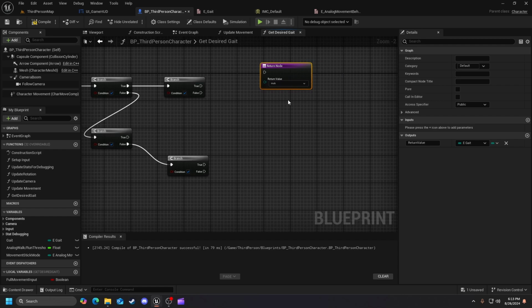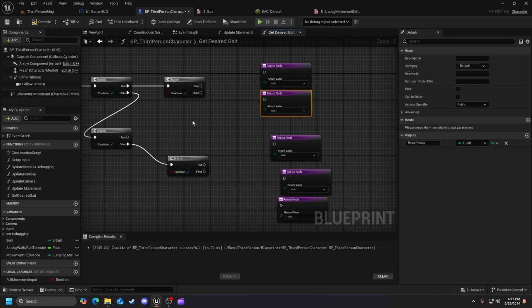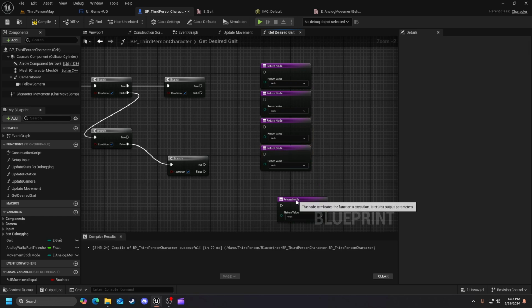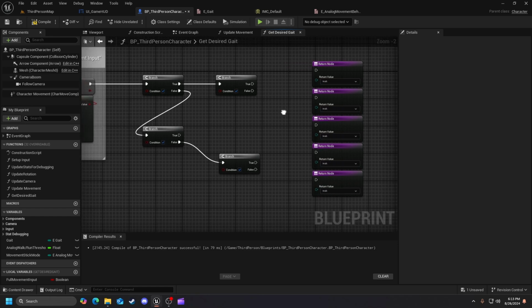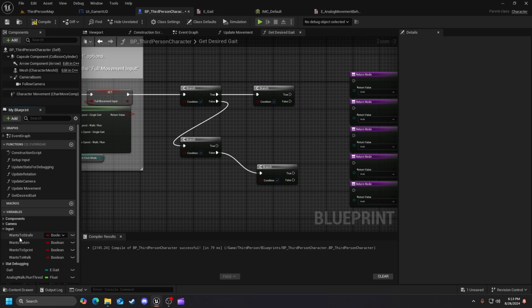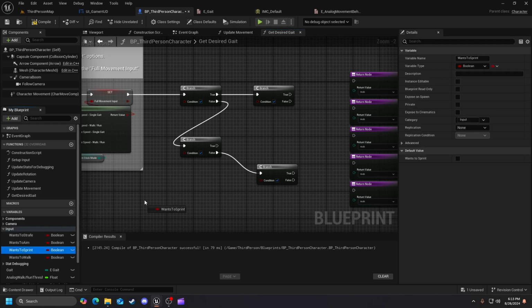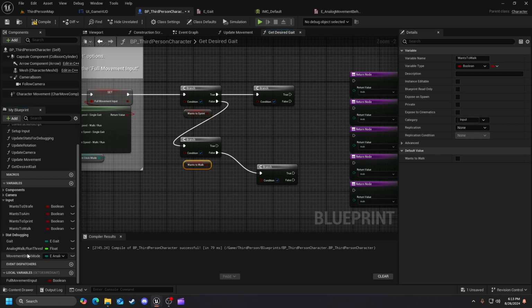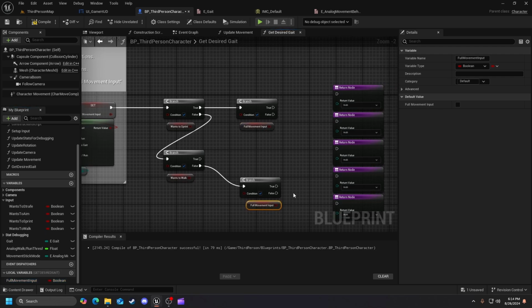So after you get that, you're going to copy and paste it 4 times, because we have 5 ways of getting the gate that we want, depending on how much we deflect the joystick, right? So we're going to work our way down. So these are the values we're going to get now. In your variables, go to your input and drag in your once to sprint here, your once to walk down here, and then your full movement input into the remaining branches.